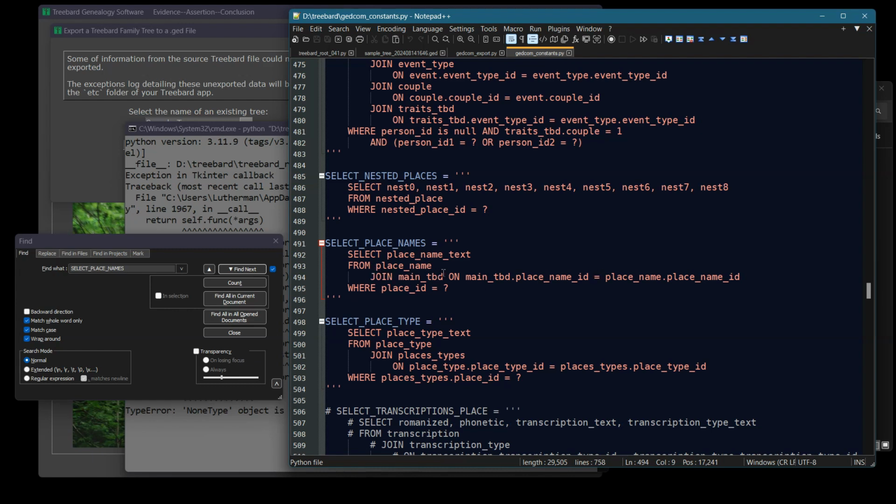It will not get results if there is a null. So if there is no reference to a place name ID for any given place, that place is going to return none for that curfetch1 in the query. So what we need to know is what place ID were we looking for, and look it up in the database and see if there is, as I suspect there to be, no reference to a place name ID in main TBD for that certain place.